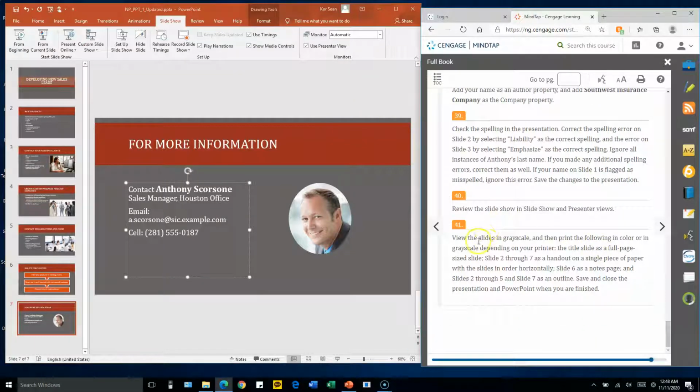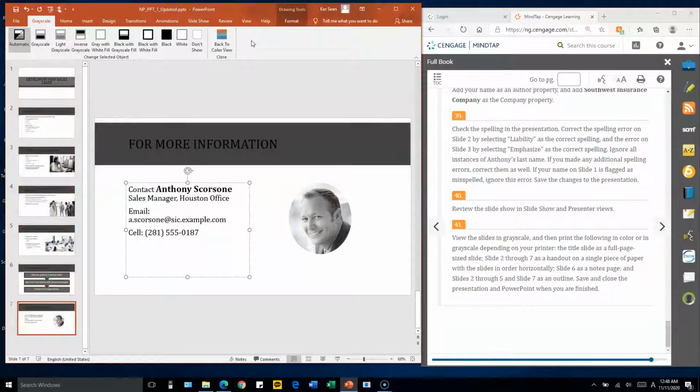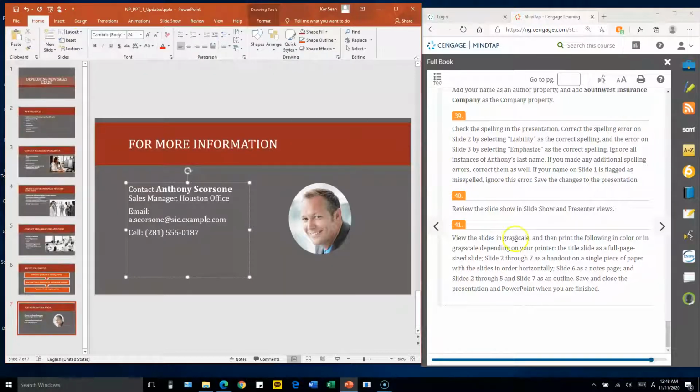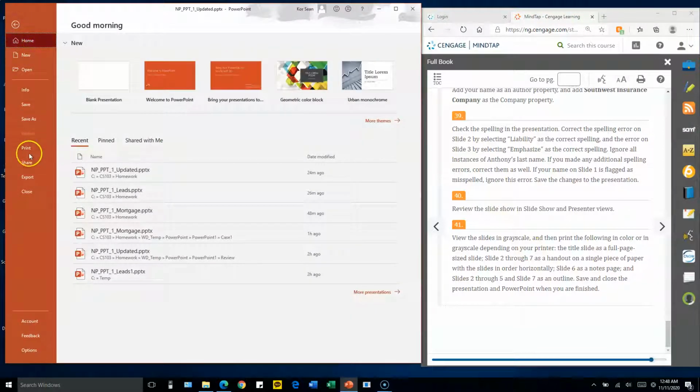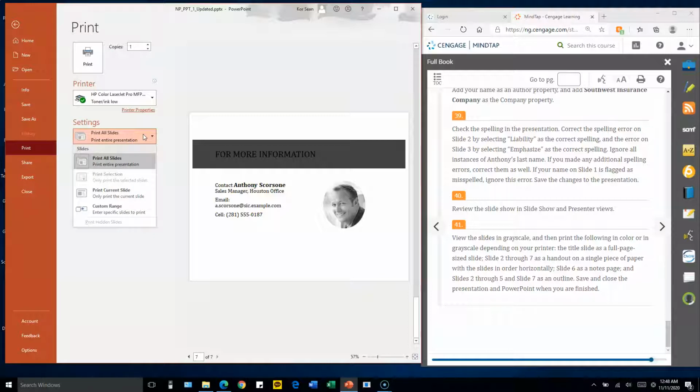Alright, and then number 41 is related to viewing the slides. So you can click the view and then you can change it into grayscale, or you can change it to color. And if you want to print this out, you can do it this way. So go to the print, and here you will print each slide in one page.